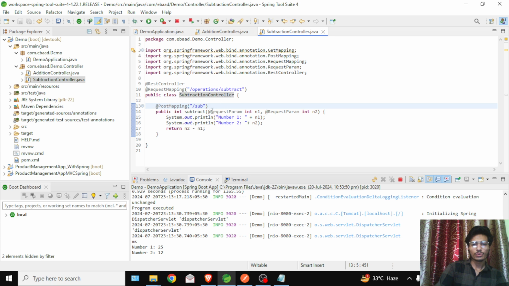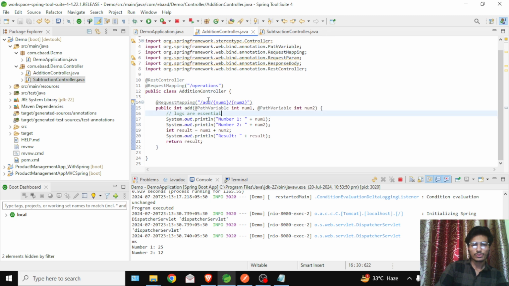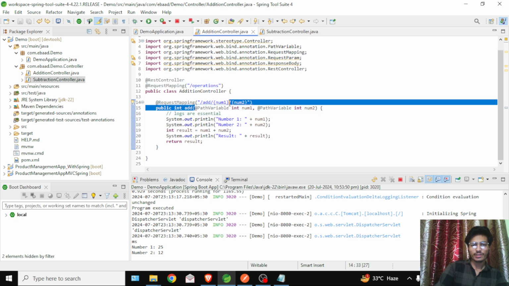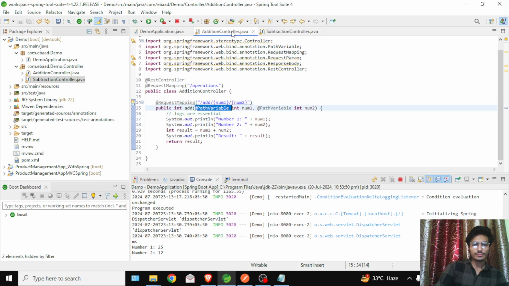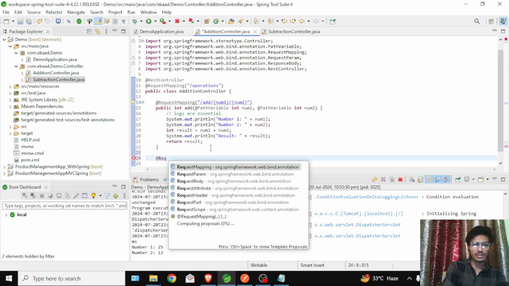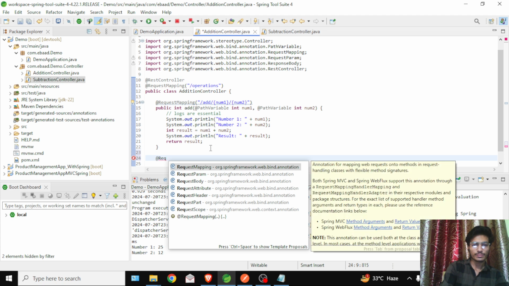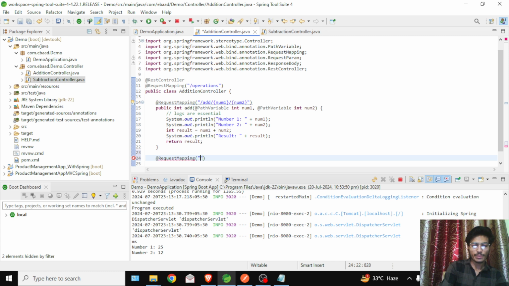And we also get to know about the request param and path variable. So this is the path variable and that is the request param, the difference between both of them. Okay, so we have made two controllers. Let's write one more function within the same controller and let's keep request mapping only slash here.